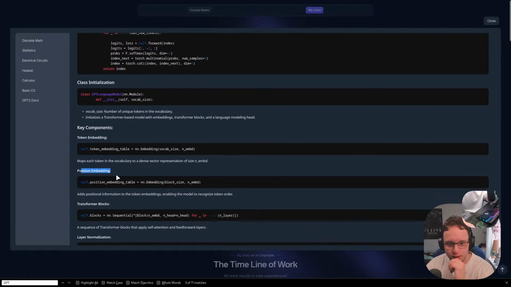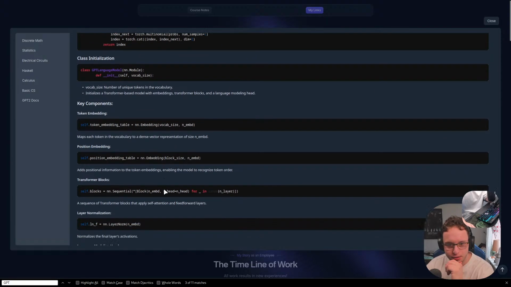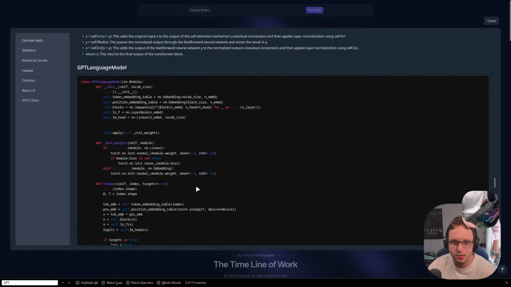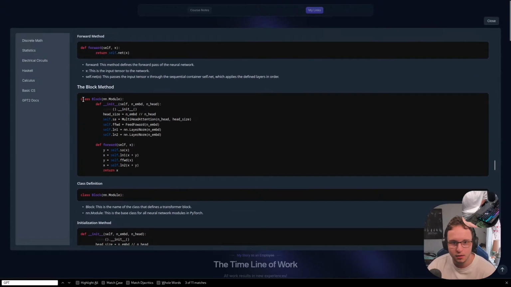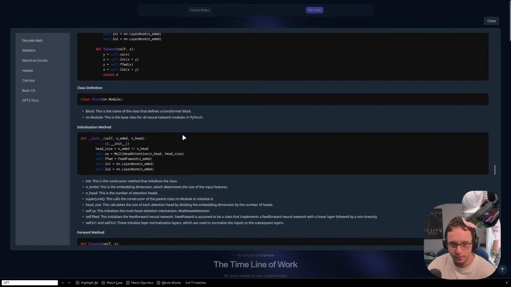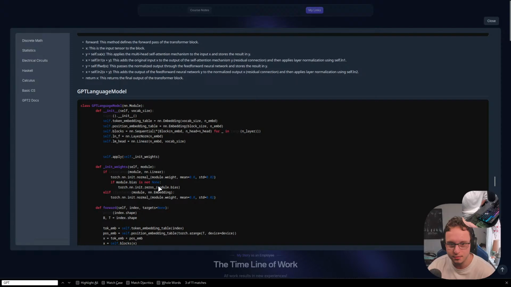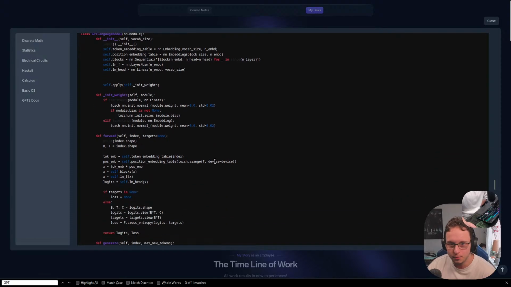And then we map the positions of the words. We add positional information to the token. So then we create blocks here, a sequence of transformer blocks that apply self-attention and feed-forward layers. And these blocks are basically based on this function here. And you can see that we use multi-head attention and feed-forward functions here, and also normalization layers as well. So we use all of the previous functions that we created before inside of this block, and then we use these blocks in the for loop that we had here.